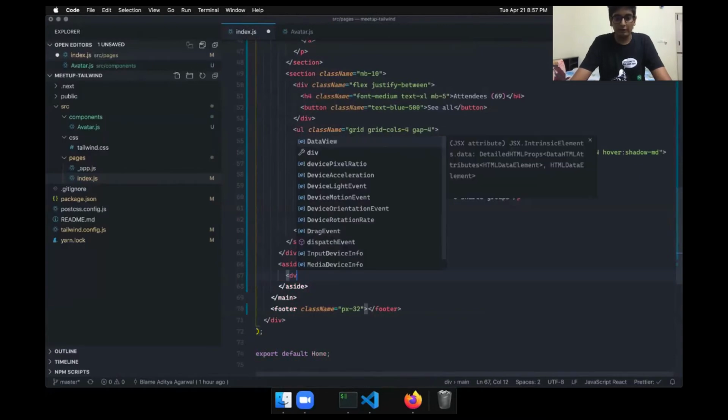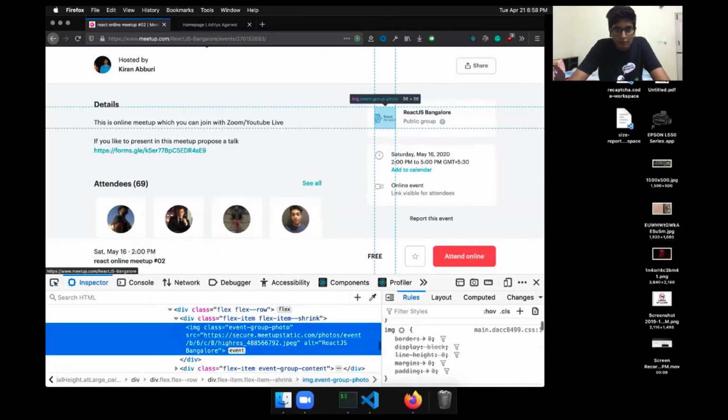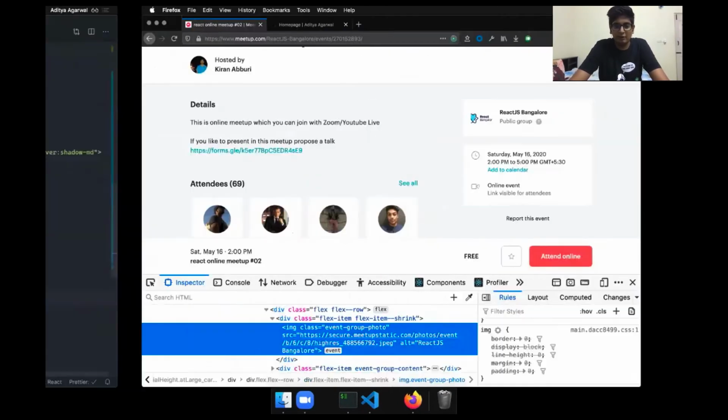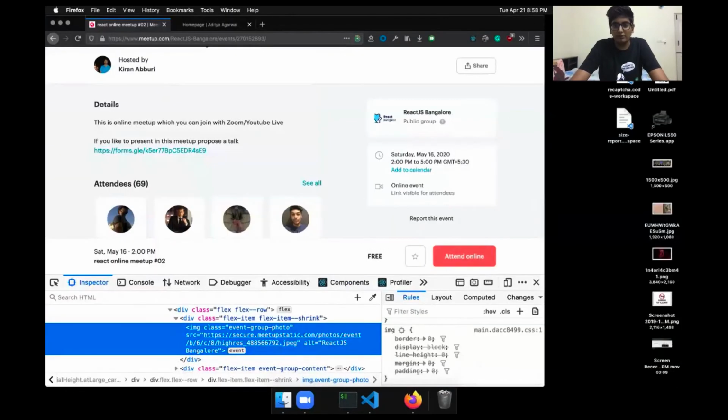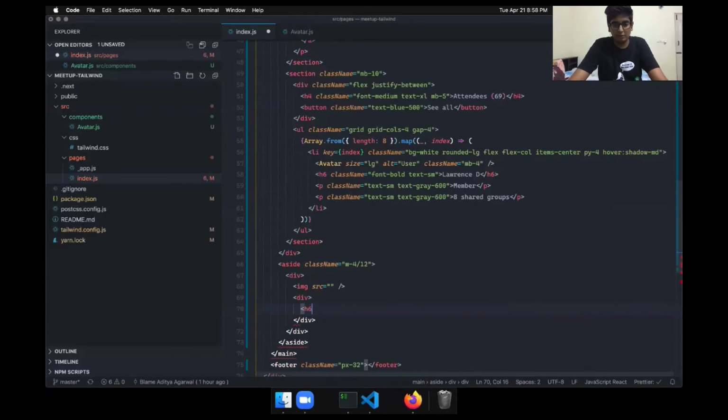So like a div, and this div will be like a row, and it has some image here. And let's do this. So one img with src equal to something, and then we have a div. In this div we have some heading. So the heading would be say an h6, React JS Bangalore, and next we have a p tag saying public group.